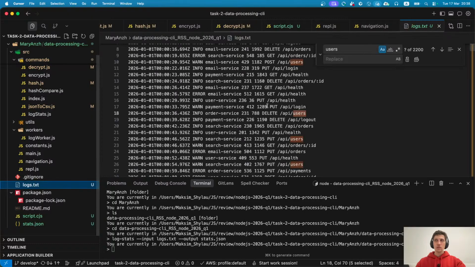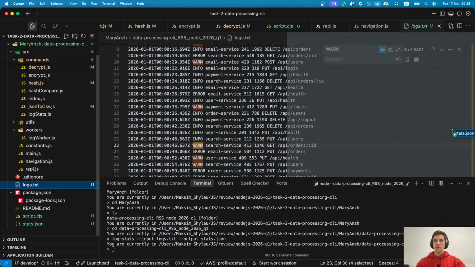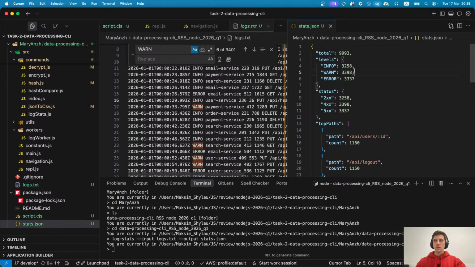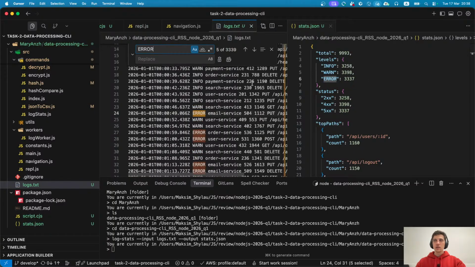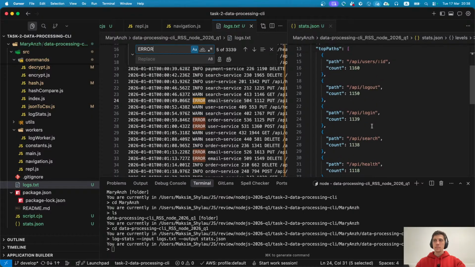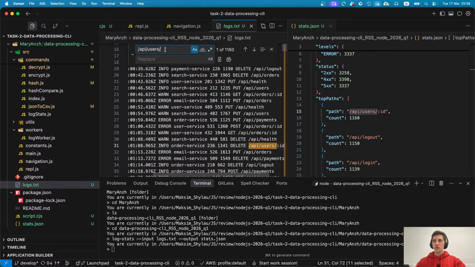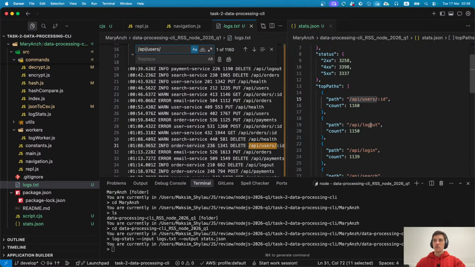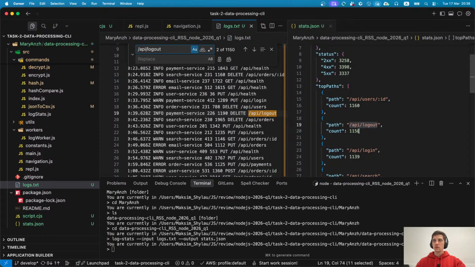Let's check warn level logs. You can see this number, and for warn it's also slightly bigger, and for error logs, okay. IP users. Okay, IP users counted correctly. IP logout counted correctly.